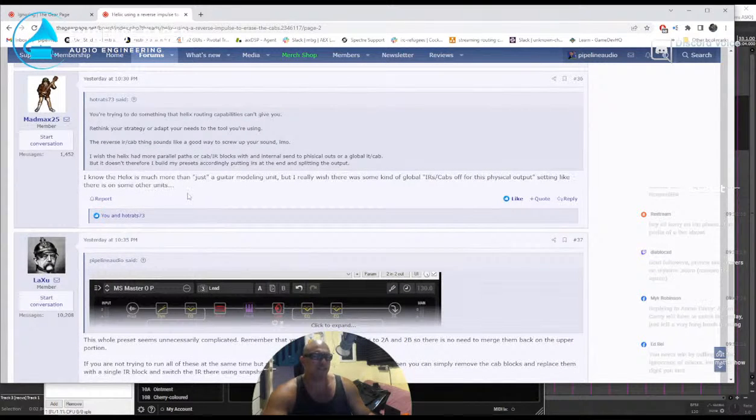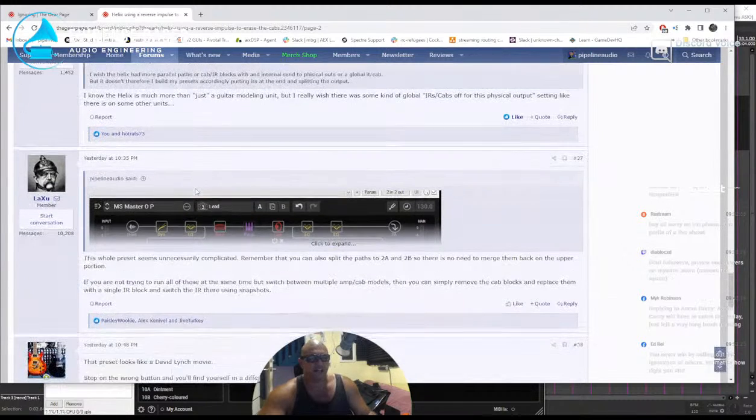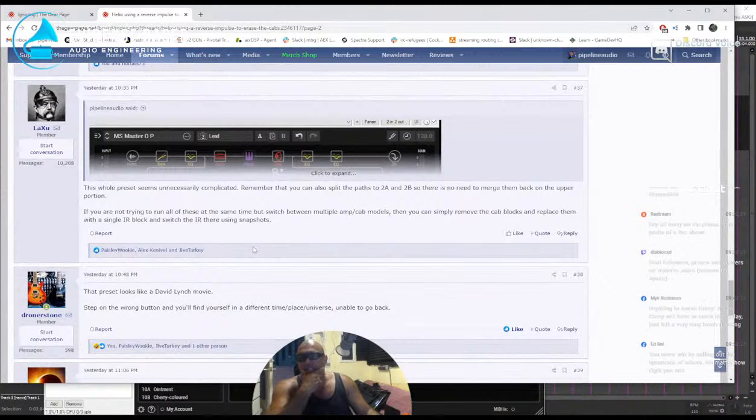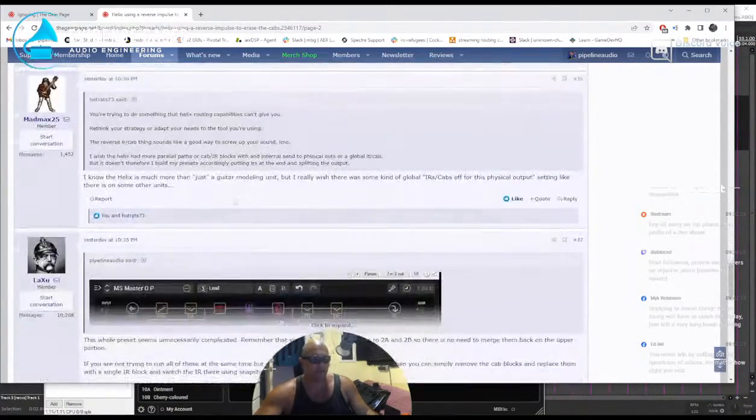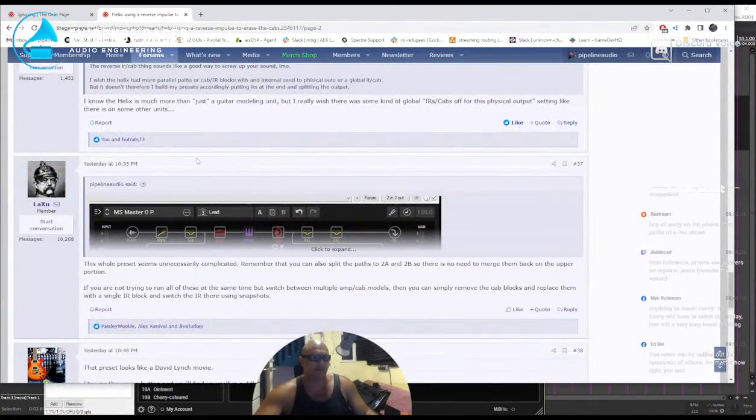Mad Max 25 says, "I know the Helix is much more than just a guitar modeling unit, but I really wish there was some kind of global IRs cab off for this physical output setting like there is on some of the other units." It's tricky because just turning them off or on may not work. You'd really need more paths, to be fair, like Hot Rat said. But again, I think that guy's going on ignore.